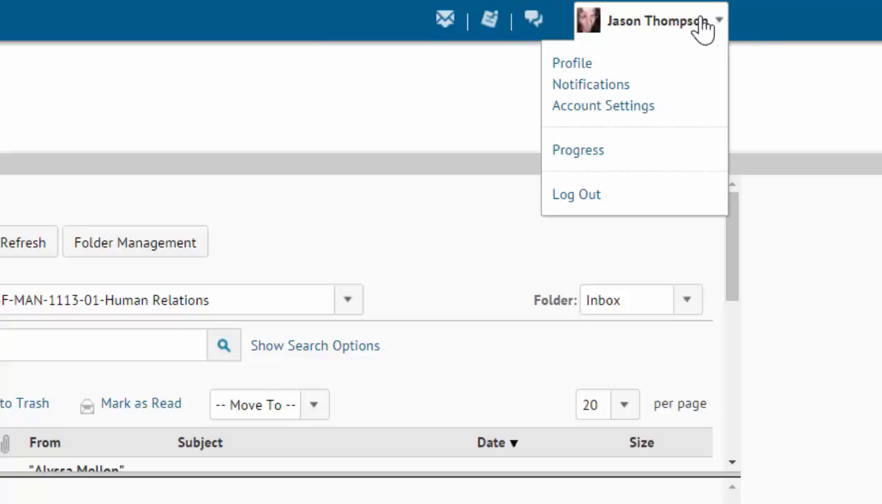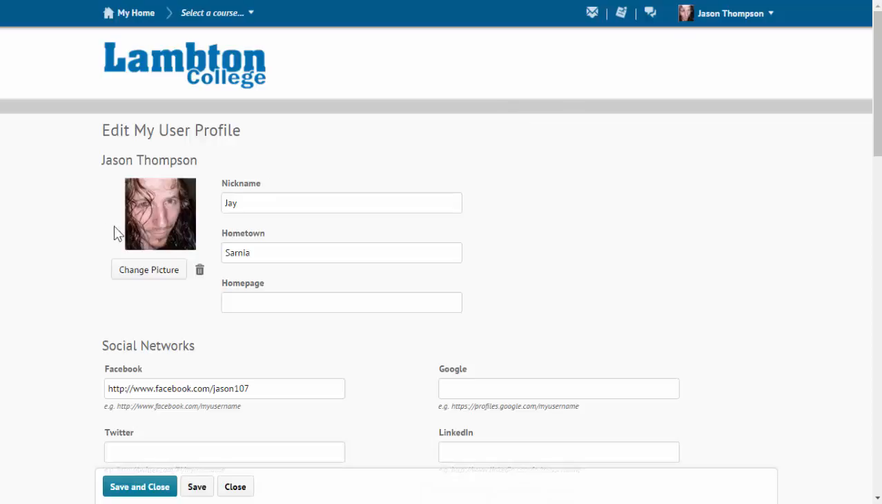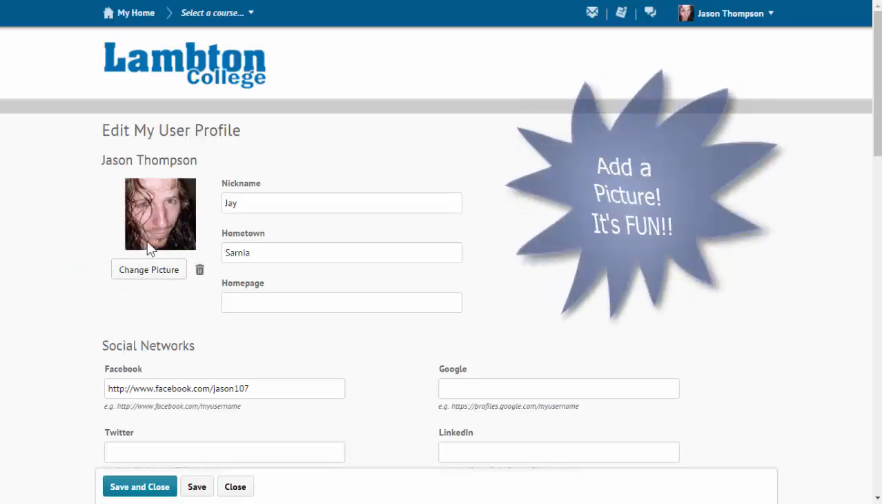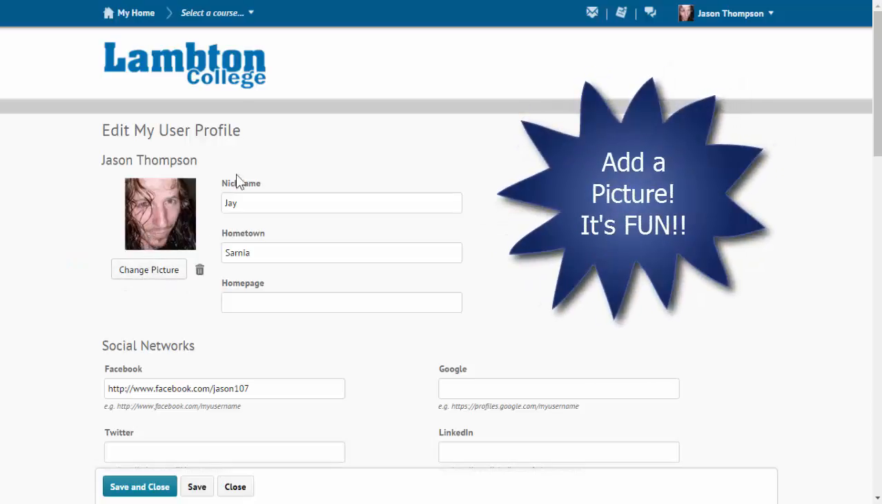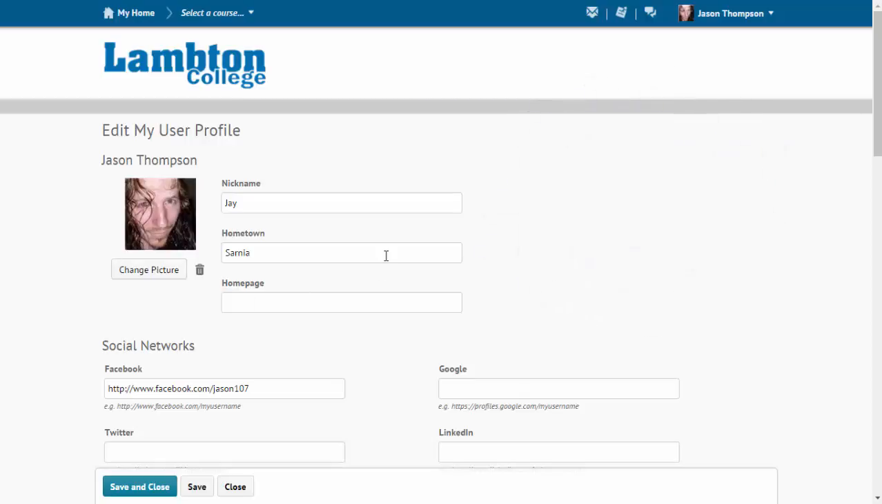If you click the drop down next to your name, you can see you have Profile, Notifications, Account Settings, Progress, and you can log out. So under Profile, you can add your picture. Now I already have a picture in there, so it says Change Picture. If you're going to it for the first time, it's going to say Add Picture, and you can do that. I strongly suggest you do this. That way other students that are looking for you that may need to email you for whatever reason, they know who they're emailing. Because you might not know everyone's name that well when you're first starting off.